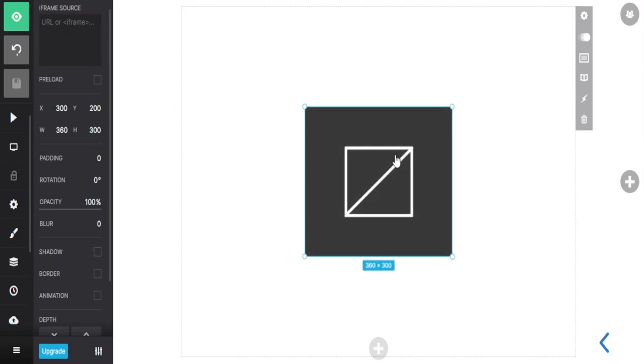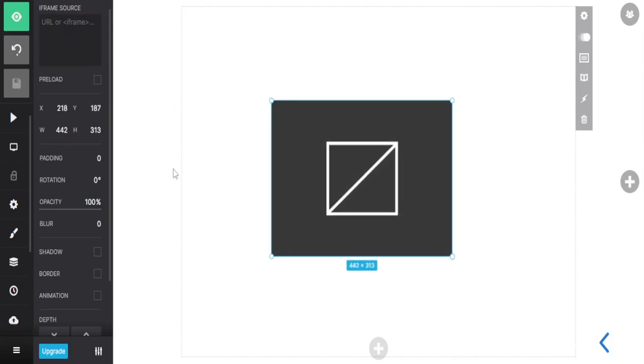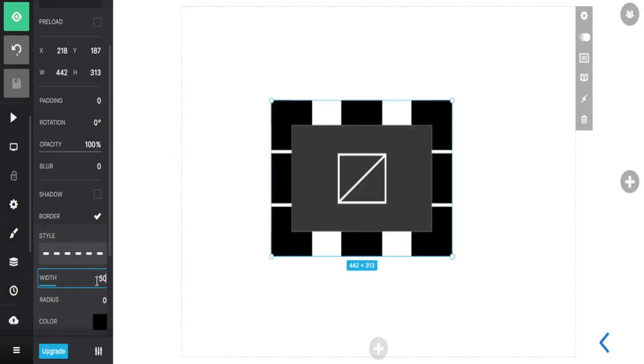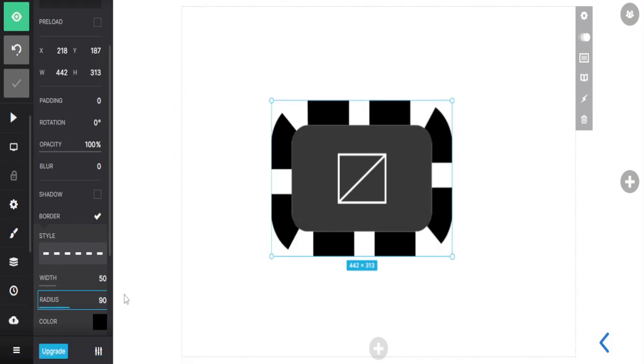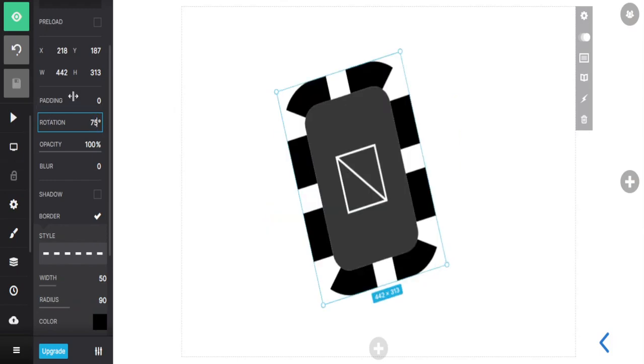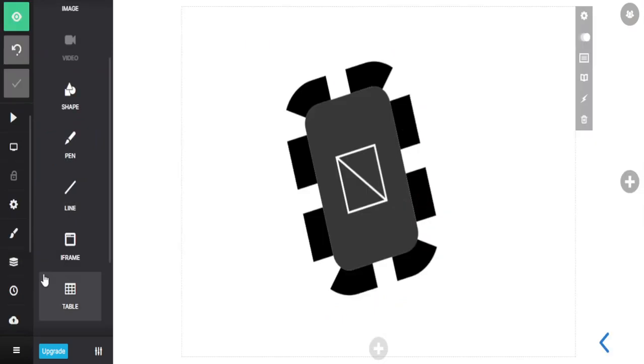We can add a frame. We can change the size, the border, like you can do whatever you want. The width, you can make it like 50. It's 50. The radius can be 90. You can make a rotation like 75 degrees. The padding, you can do whatever you want here, guys. Basically, you can arrange slides also.